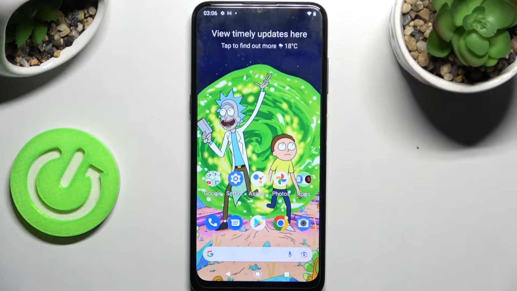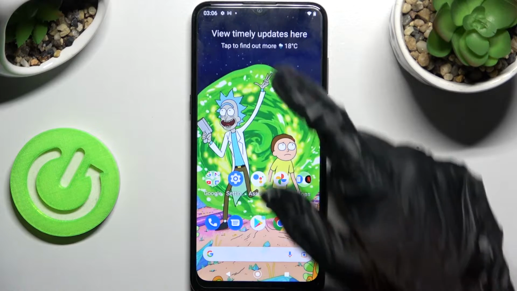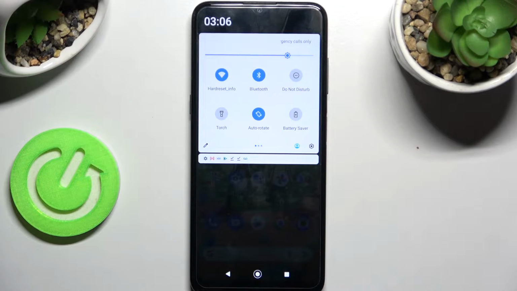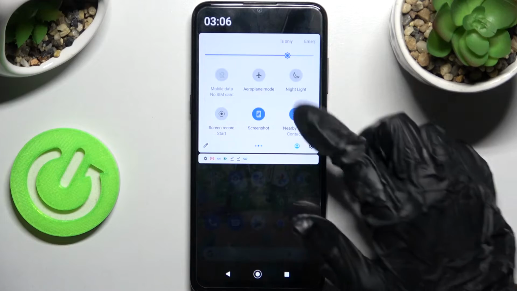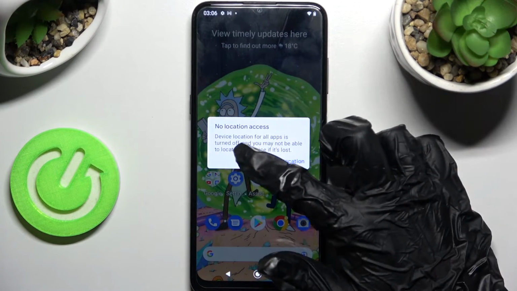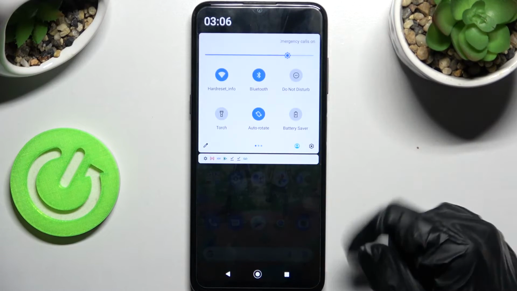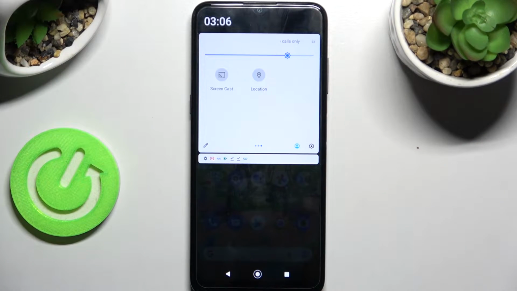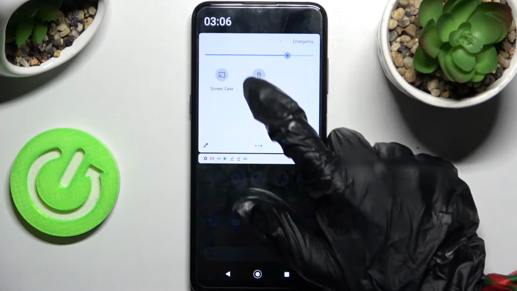Hi! In front of me is Nokia G11 and today I would like to show you how you can switch on or off location of this device. You need to start by going into tab menu. Now look for location icon and when you find it, just click on it. Now you need to select close in this pop-up and as you can see after that, location is off. If you wish to turn it back on, just click on the same icon.